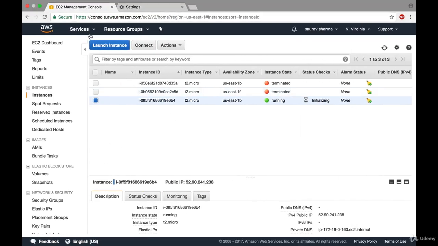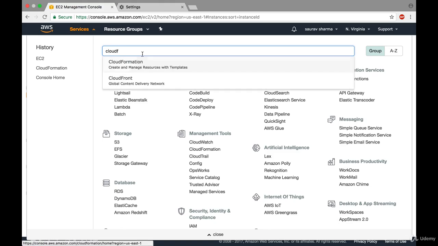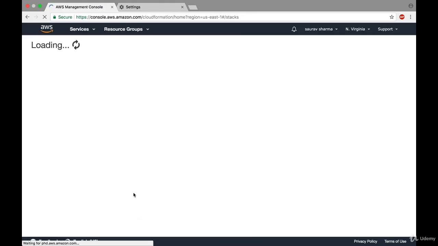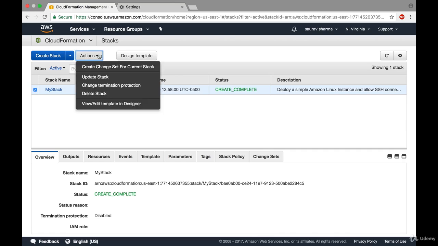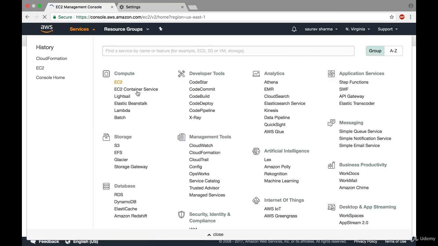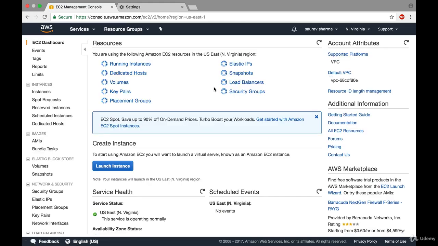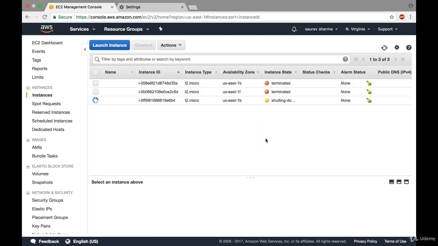And before I go, I want to delete that stack, right? Because we don't want to keep the stack running. So back to CloudFormation. And all I have to do is say actions, delete, yes, delete. So delete is in progress. If I go back to my EC2 console, my EC2 is shutting down.